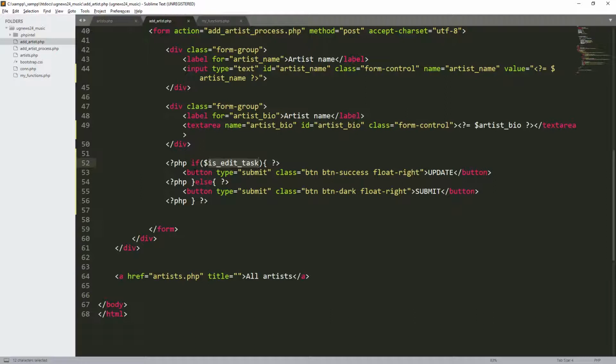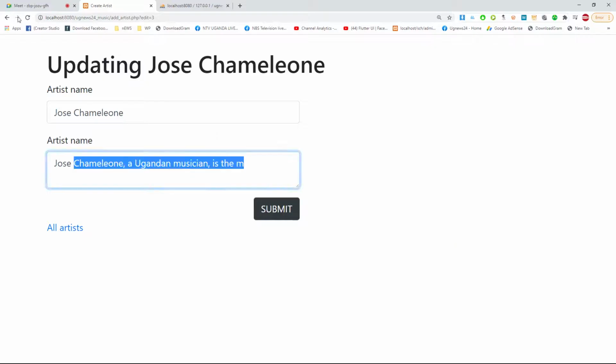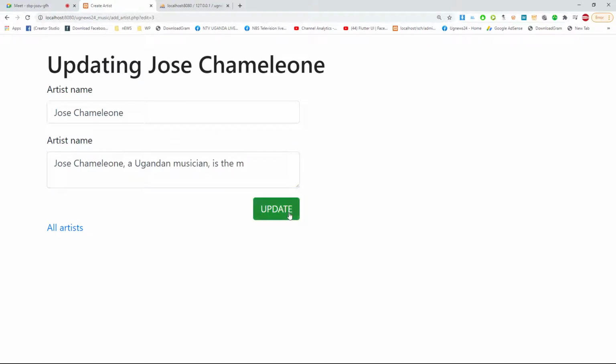Okay, so remember, PHP is the one that controls HTML. That's why you see these are surrounded by these PHP curly brackets. So maybe you can put add new, or I can put publish, or submit, no problem. So right now we're going to expect update. Can you see? Update. Why? Because it's editing task.